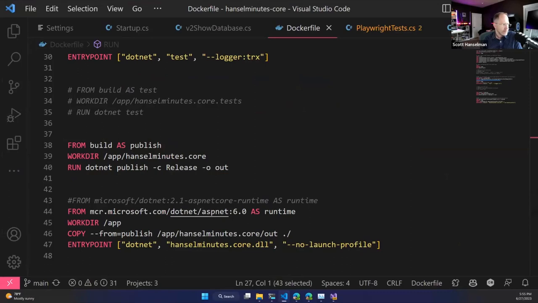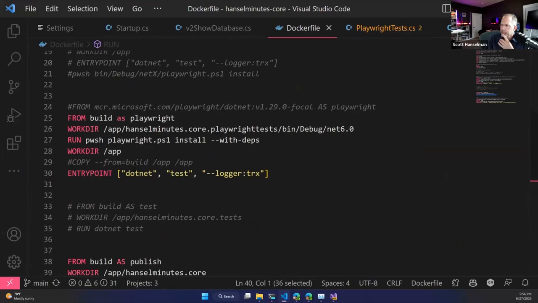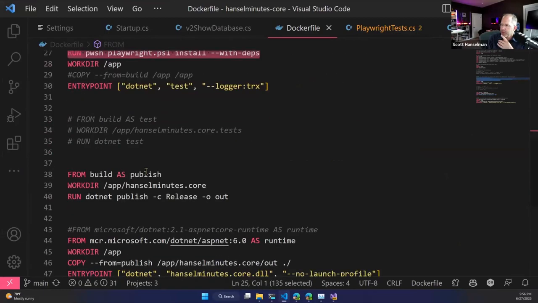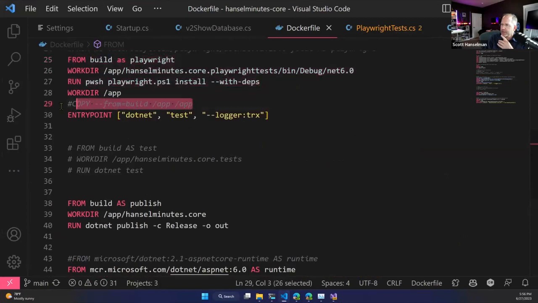All right. In the same way that you did that for the publish step, you can do that for the Playwright step. Rather than driving from build, drive from .NET/ASP.NET. Okay, so you're saying do this once on 29. Copy it out. Yep. Copy the built resource.